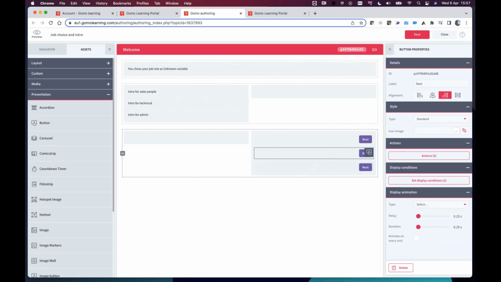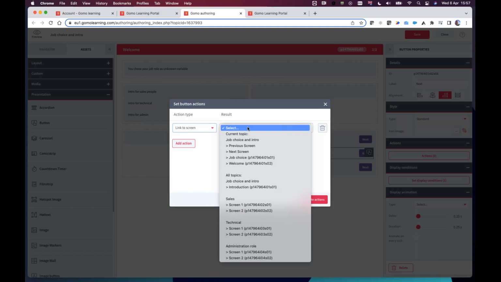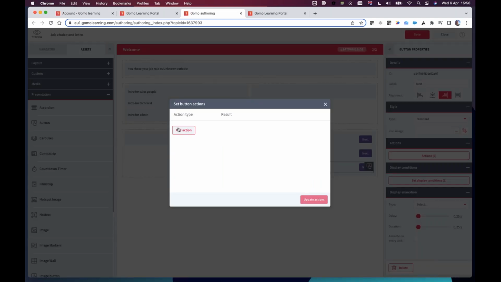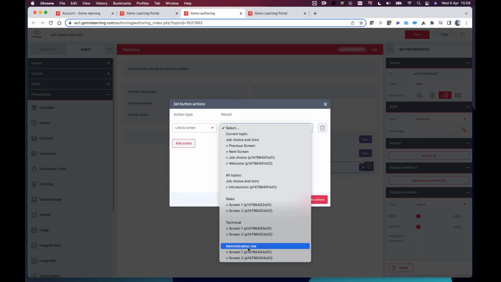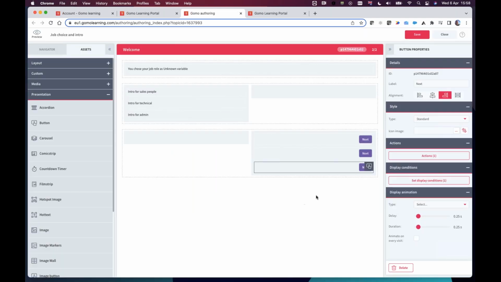And of course, this button will show when they selected technical. So again, we attach an action. And we say link to screen, and this one is technical. And finally, the action on this one is to link to the admin topic, the administration role topic. There we go. So that should be fine.